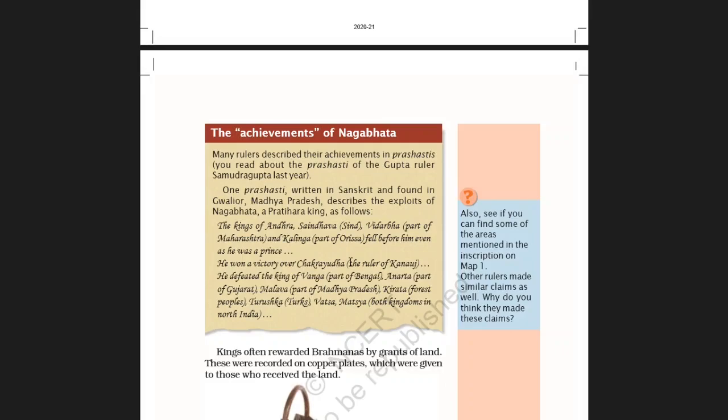Chakrayuddha was the ruler of Kanauj. He defeated the king of Vanga. Vanga is the name of Bengal. Anartha, that is part of Gujarat. Malava, part of Madhya Pradesh. Kirata, forest people. Then Turushka, that is Turks. Vatsa, Matsya, both kingdoms in North India.